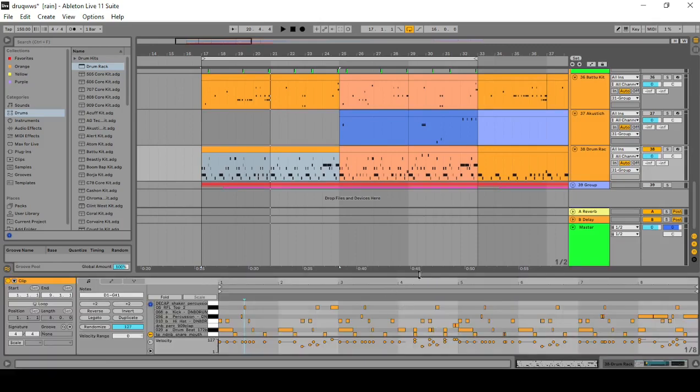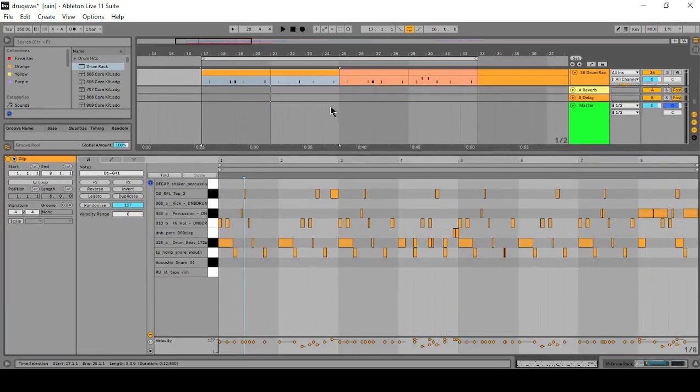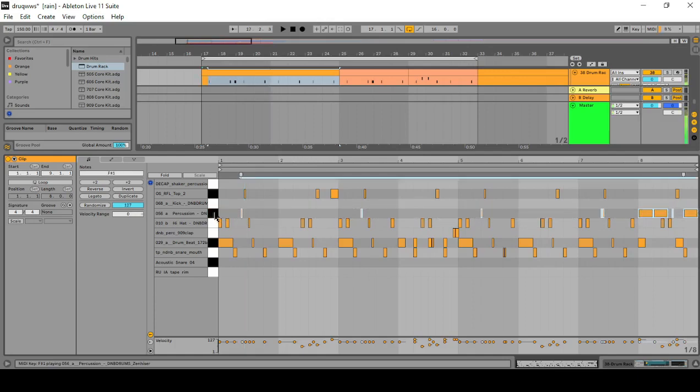So you can look at my rhythm here, a couple little notes. I used a couple different kicks. I really enjoy using this high-pitched kick.